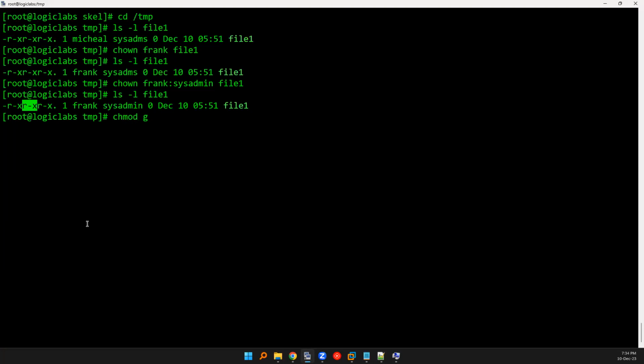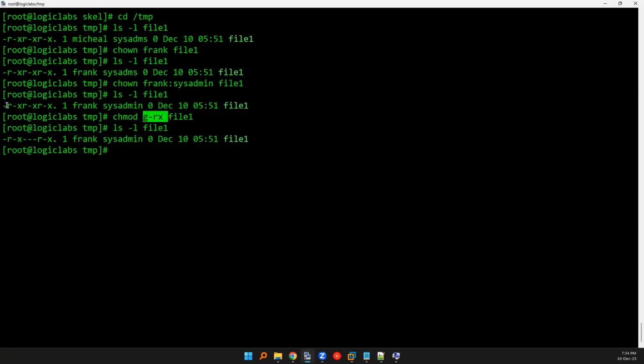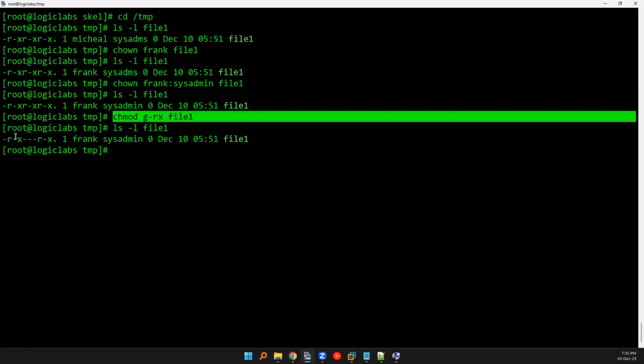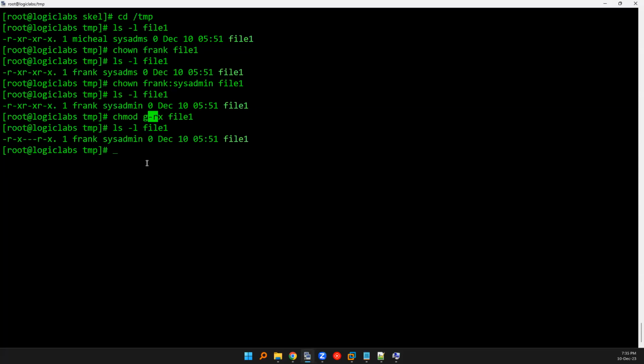Chmod g minus r. That's it, right? R and x. If I do file, you're getting the point, right? But the catch here is you should do it for each and every one: user separately, group separately, and others, right? That is the issue here, but it will be done. Instead of remembering everything, you just need to remember plus or minus.